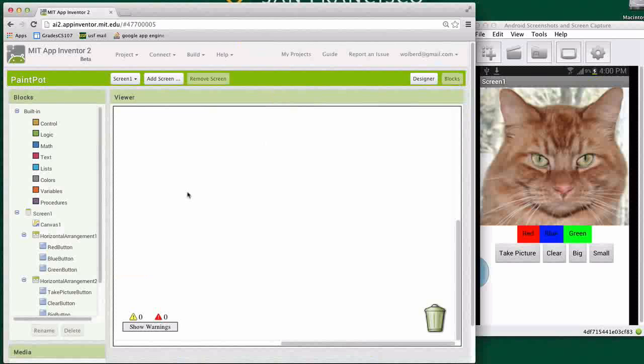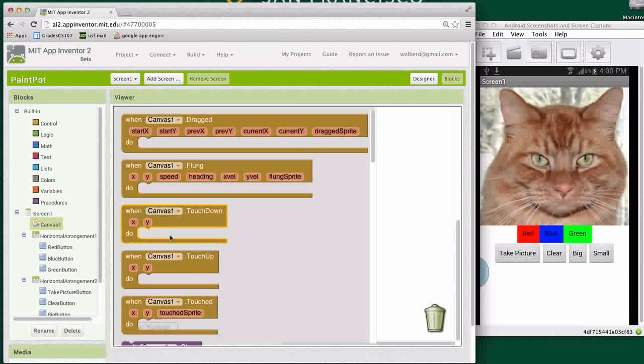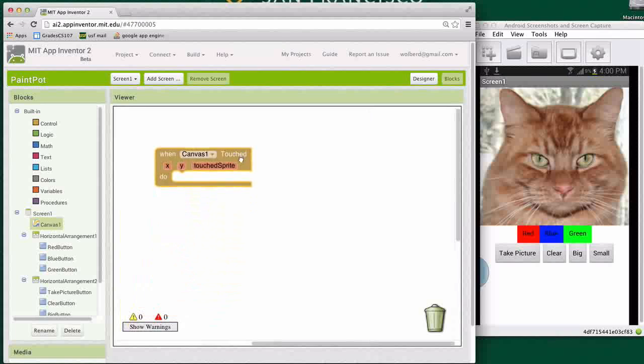This brings up the Blocks Editor. And this is where you're not going to see any textual code, but you're going to see a bunch of little puzzle pieces, little blocks that you can put together to make your app work. In this case, we first want to let the user draw some circles on the picture, right? So I'm going to choose Canvas, and what I want to do is when the user has touched the canvas, we're going to draw a circle.